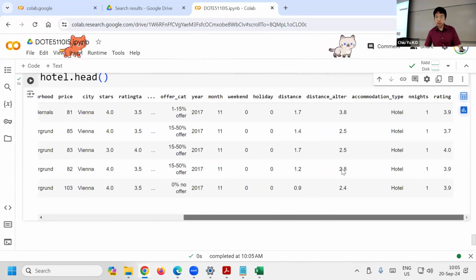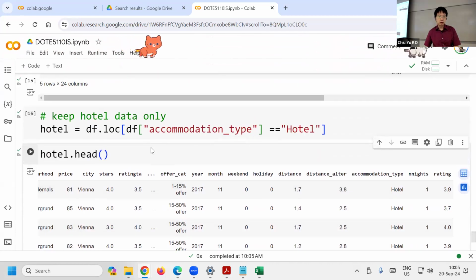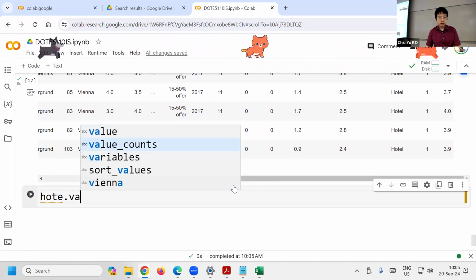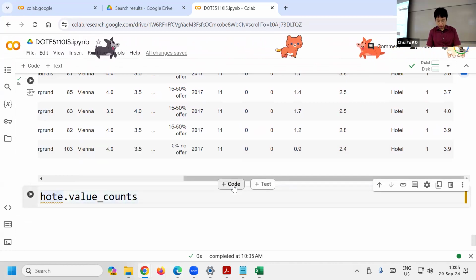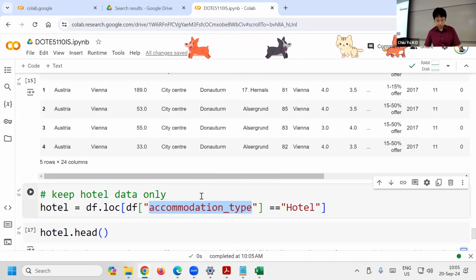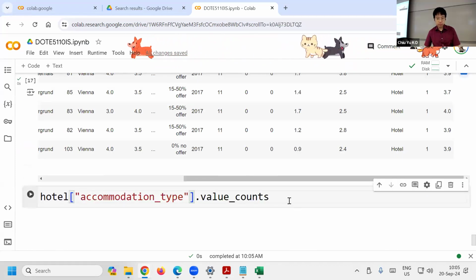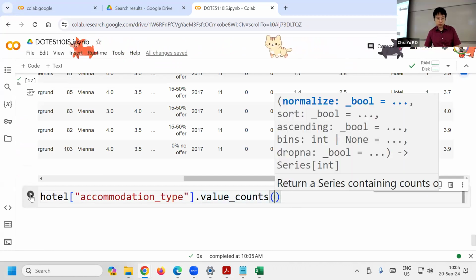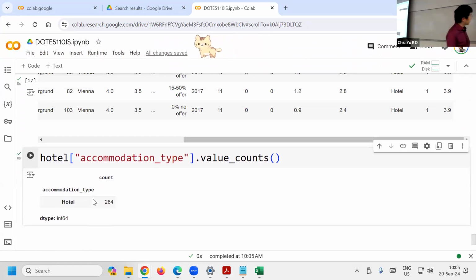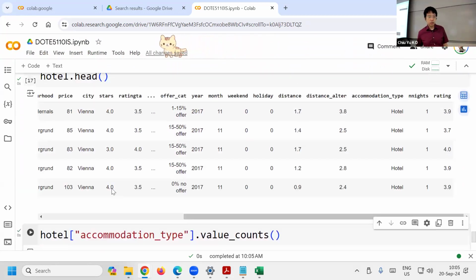And then you will see the apartment is gone. If you are still not sure, we can use hotel dot value counts on the accommodation type. So you can see the data left is 266 for the hotel.